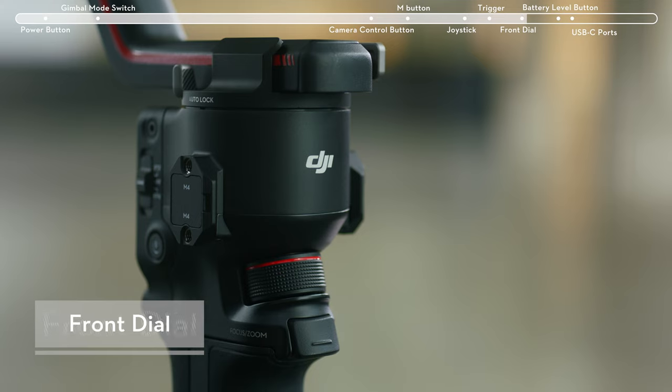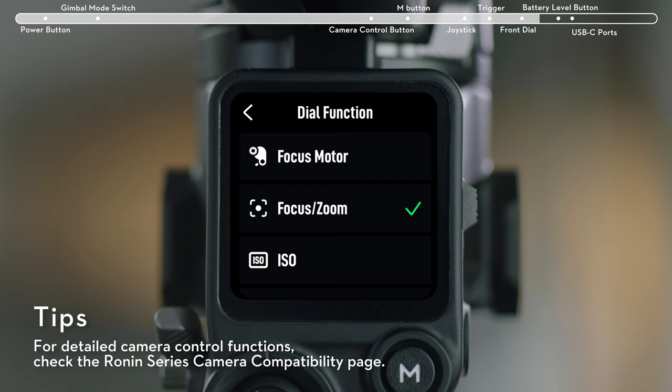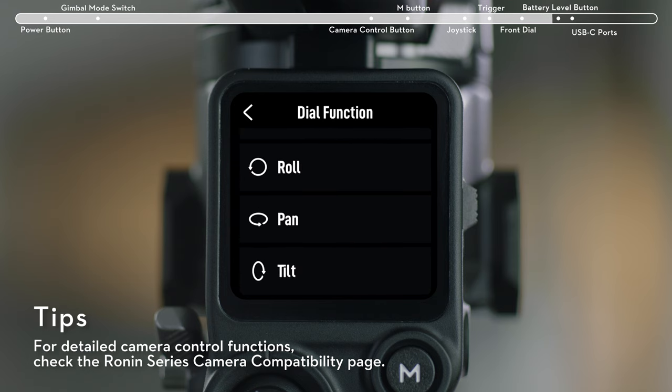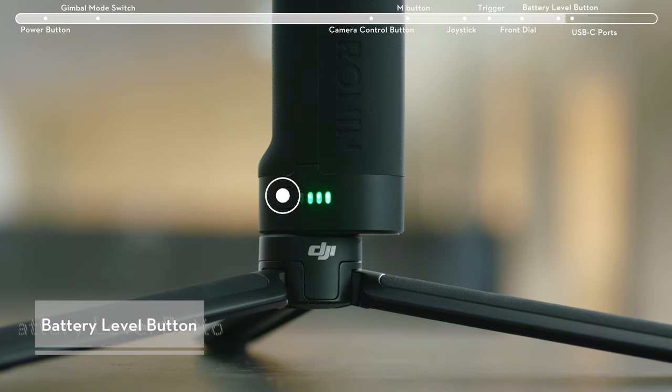The front dial controls focus, zoom by default. You can also set it to control focus motor, ISO, aperture, shutter, roll, pan, or tilt. Press once to check the battery level of the grip.